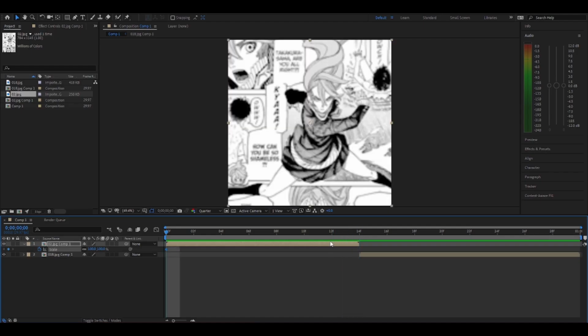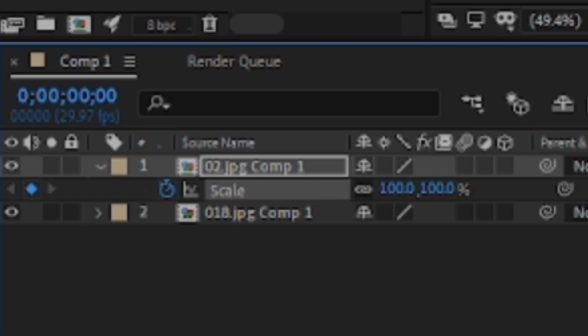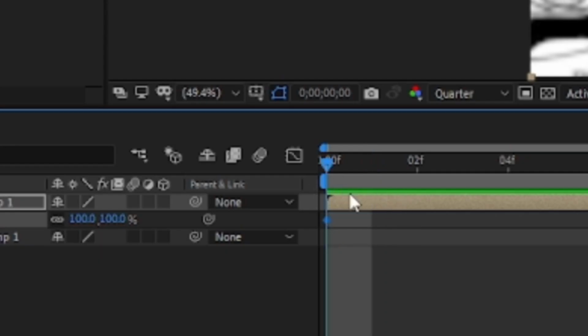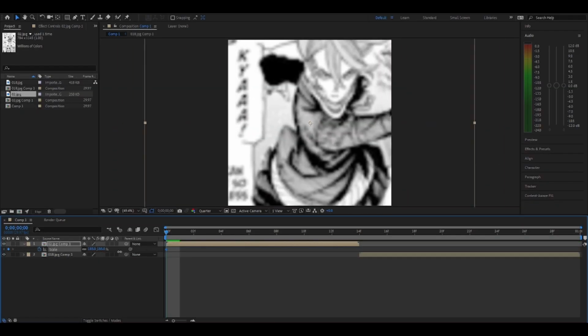Press I. Go to the start. Click the time clock for scale. It's going to make a diamond marker, aka a keyframe. And then the numbers to the right of the clock, you're going to increase or decrease, whatever you want, zoom in, zoom out. In this video, we're going to zoom in.